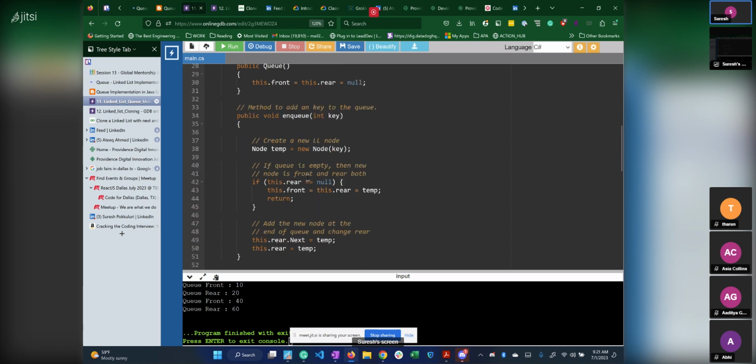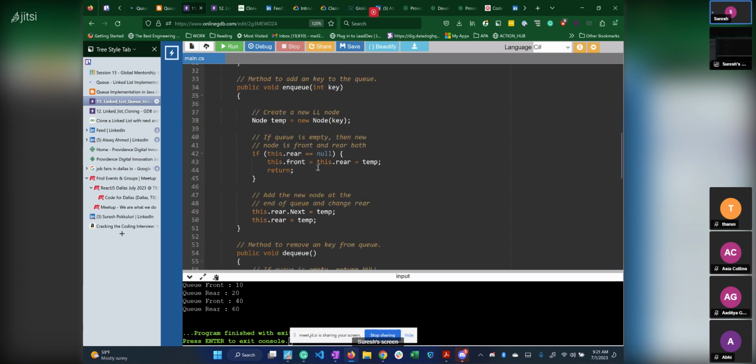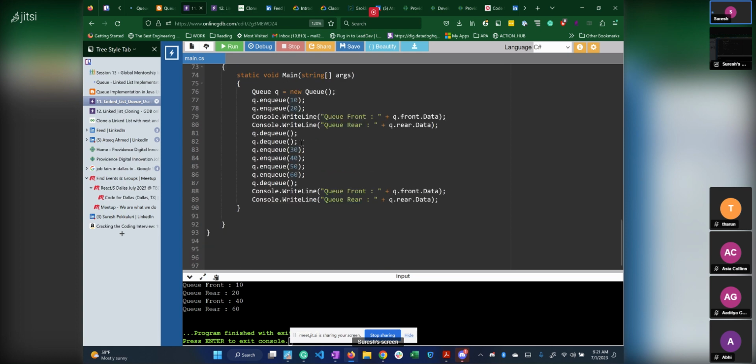Now, coming back to the main algorithm, I added two people to the line, 10 and 20. They both got their tickets, so 10 will be removed and 20 will be removed in line number 82. Now four people joined the queue: 30, 40, 50, 60. Now in line number 87, we dequeued one element.